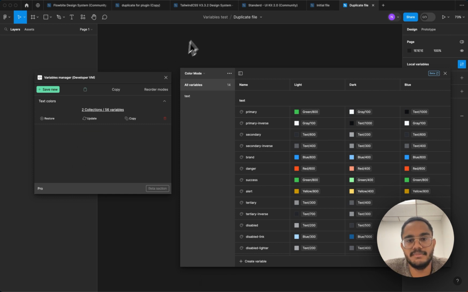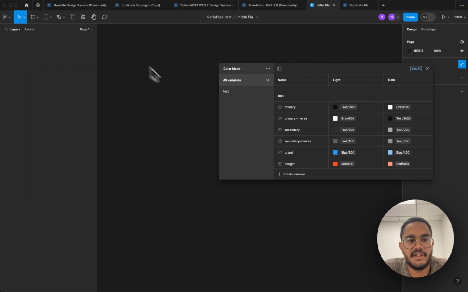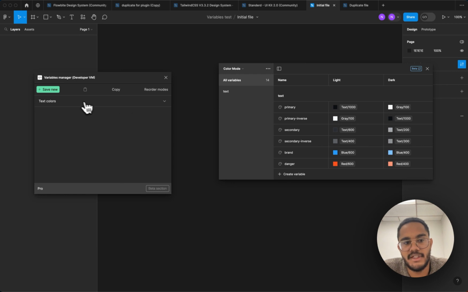Then I will go back to my initial file here. I will reopen the plugin in order to have the last version, and I will restore this. Okay, so the restoration process starts, and my primary text color has been updated here too.